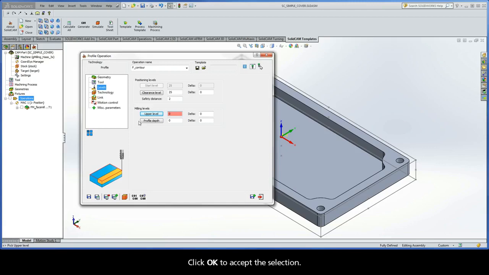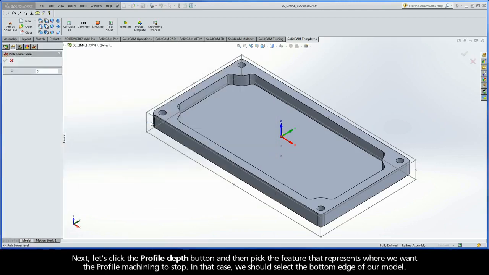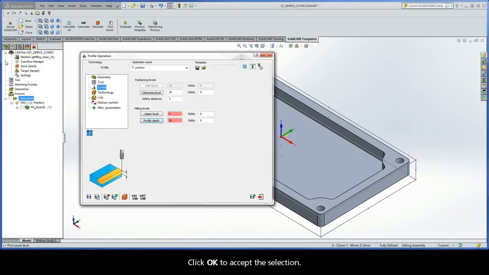Click OK to accept the selection. Next, let's click the Profile Depth button and then pick the feature that represents where we want the profile machining to stop. In that case, we should select the bottom edge of our model. Click OK to accept the selection.